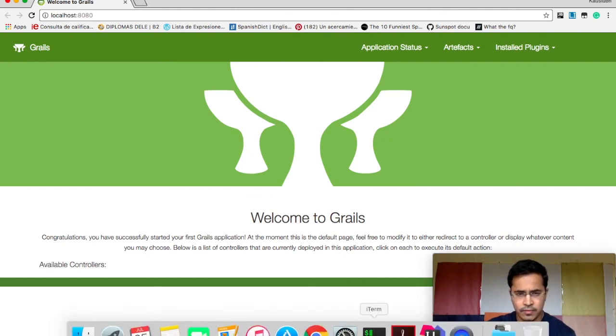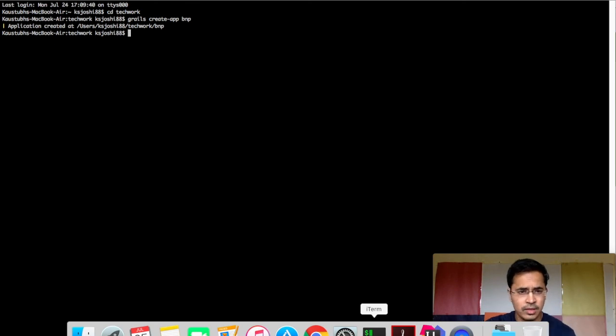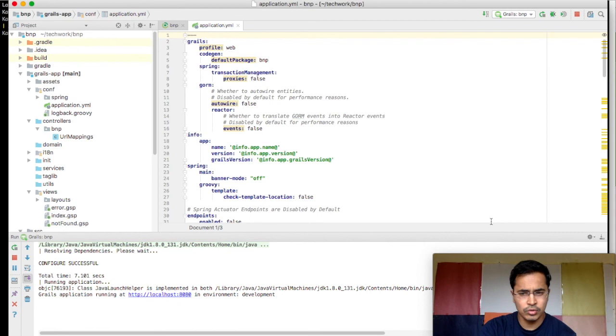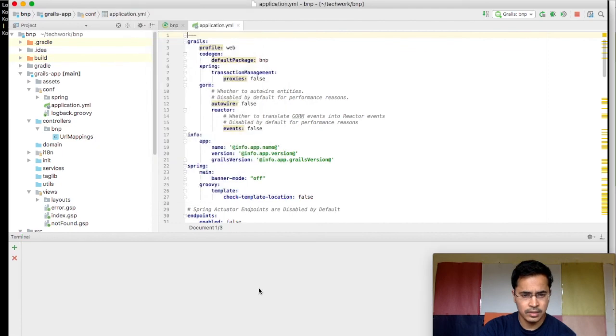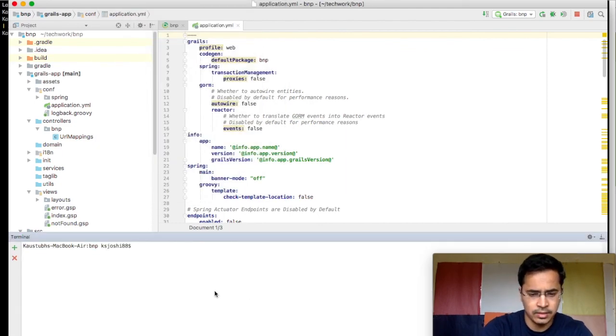So the first thing you need to do is go back to the terminal and create a new controller. By the way, you can also go to your IDE, say View, Tool Windows, Terminal, and do those jobs from here. So you can say grails, the command for creating controllers is grails create-controller, let's say main.